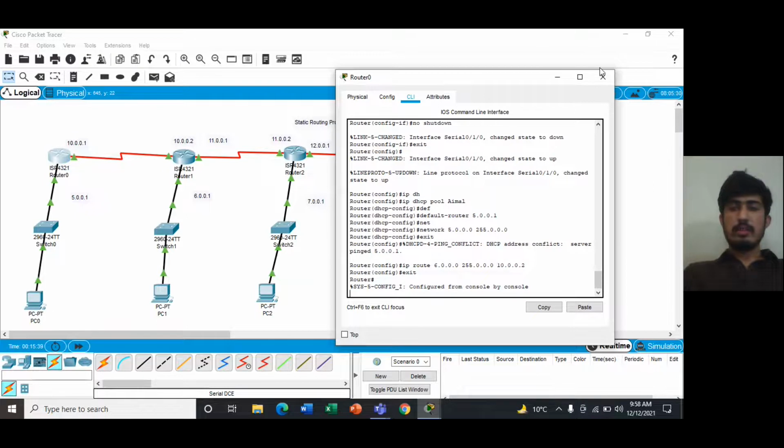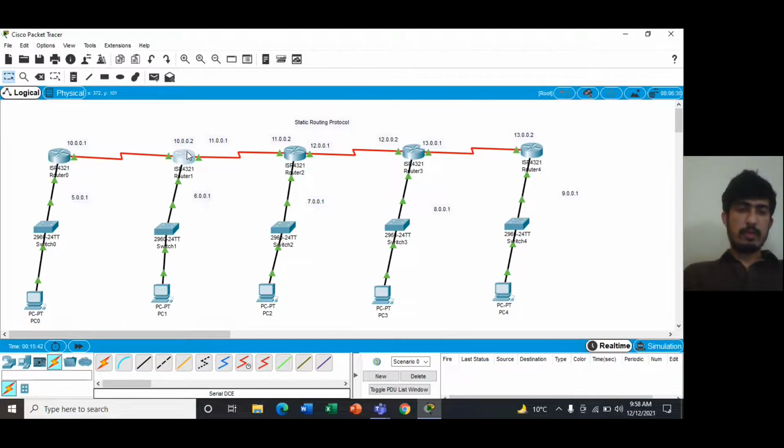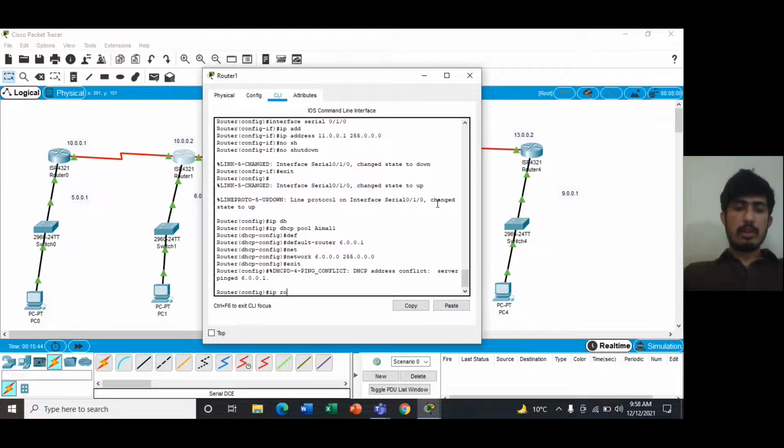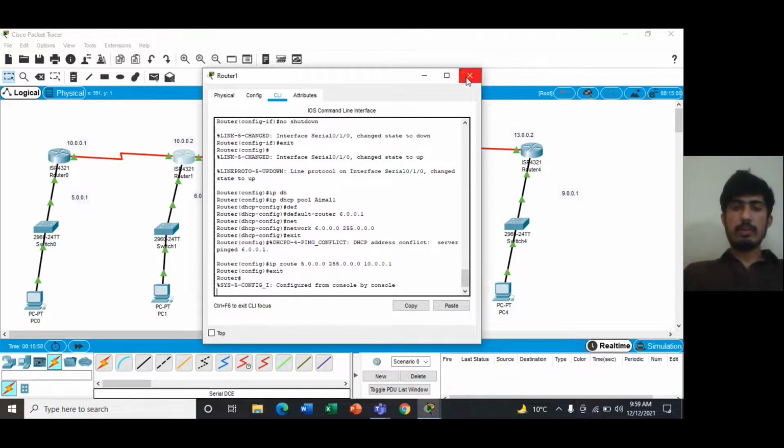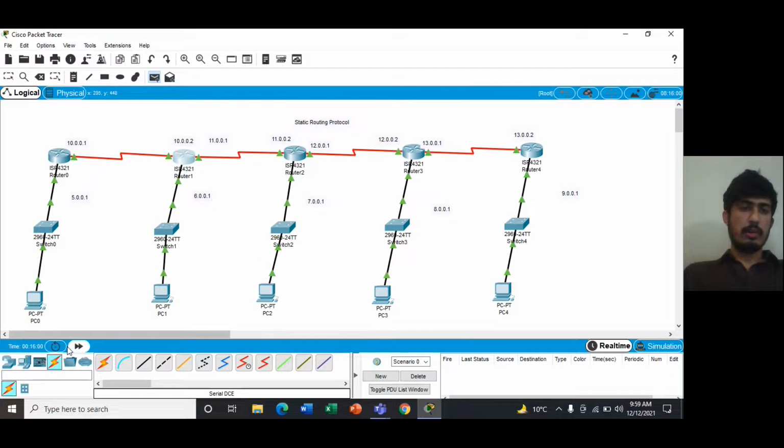I will exit it, and the same will be done with this router. I will type the command ip route having a default gateway 5.0.0.0 to 255.0.0.0 and the destination is 10.0.0.1. Exit. Let us check whether it is working now or not. At the start it will give us a failed impression. Now I will check it again. It's successful. So you can see that the message has been sent successfully.